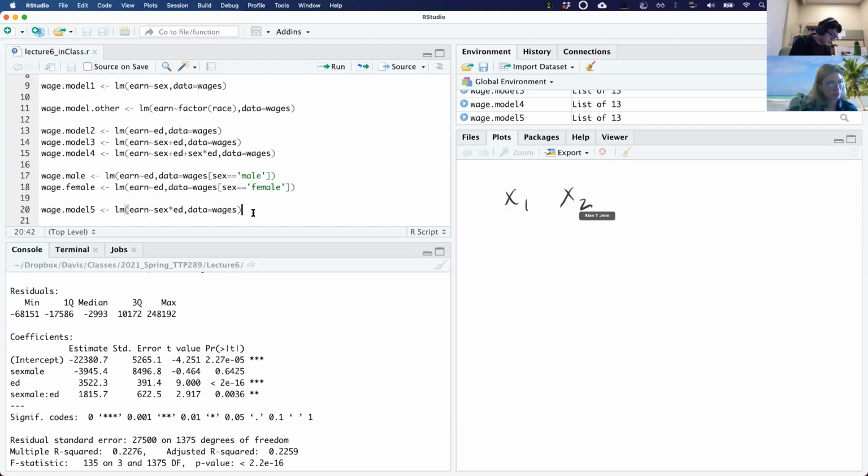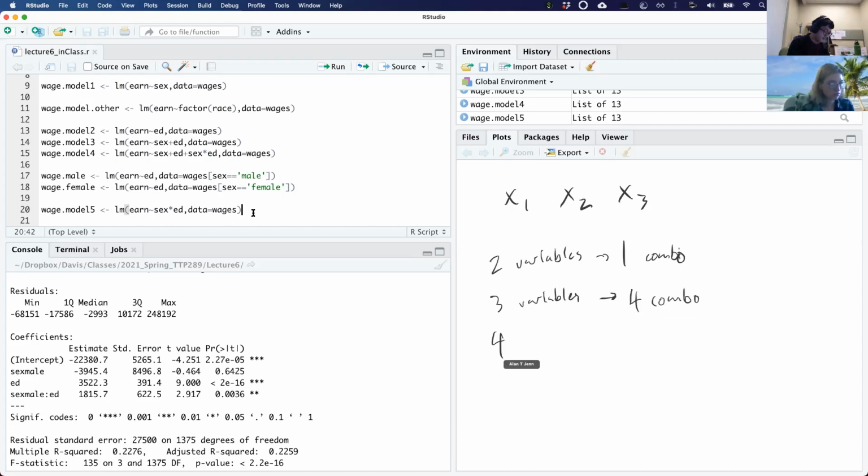X1, X2, you have two variables and one combination, right? One combo. So X3, we have three variables, and now we have X1 and X2, X2, X3, X1 and X3, and then X1, X2, and X3. So now you have four combinations and four variables.